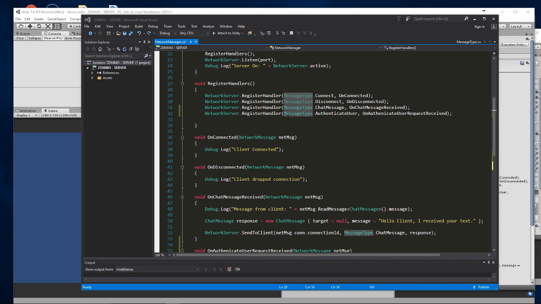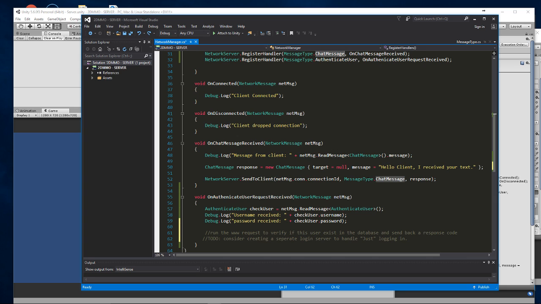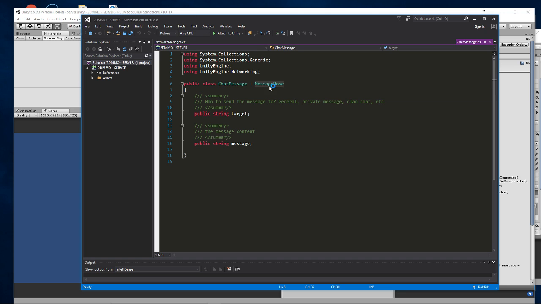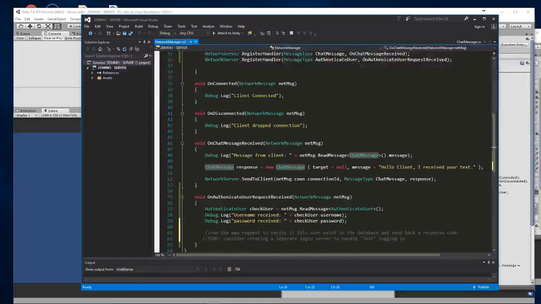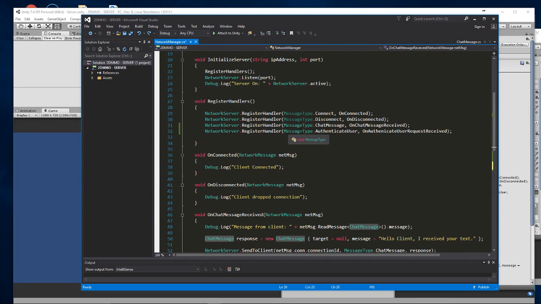Alright, let's see here. So we have connect on connected. What I've done here is on the server, I created a chat message, which is how we're going to do our chat message. The class for the chat message inherits the message base. It has a target. So who do we want to send the message to? It could be the general, which is the world chat. It could be a private message, which means that the target is a username. It could be a clan chat if we get into that, or a guild chat, and so forth, and then the message content.